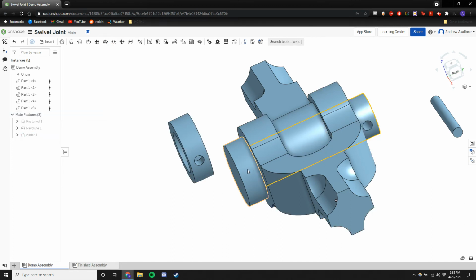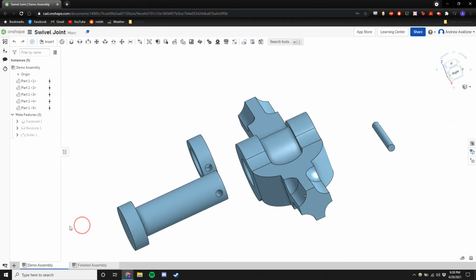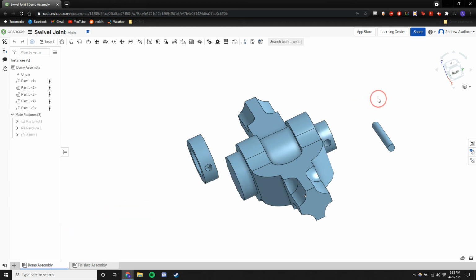And if you did it correctly, hit that green check mark, you shouldn't be able to pull it out any more than that, and you shouldn't be able to push it in any more than that, and that's how we know we did it right. So I'm going to just push it in and leave it in for now.